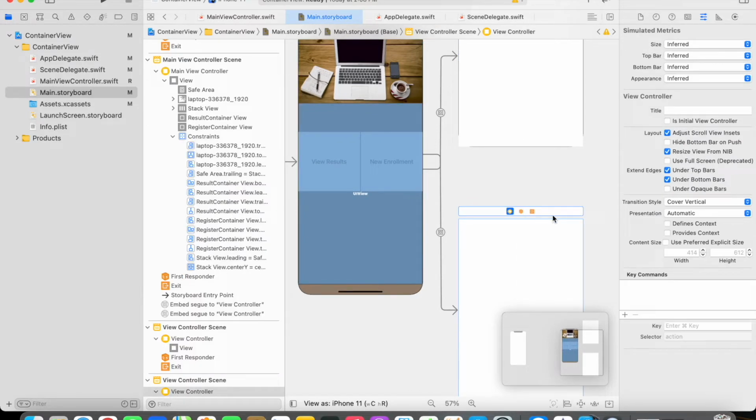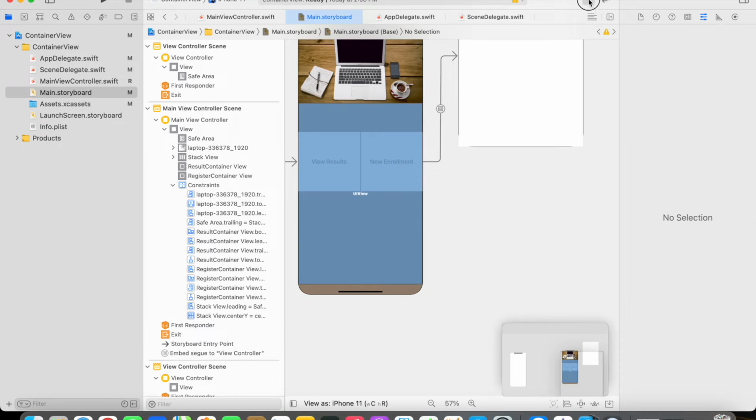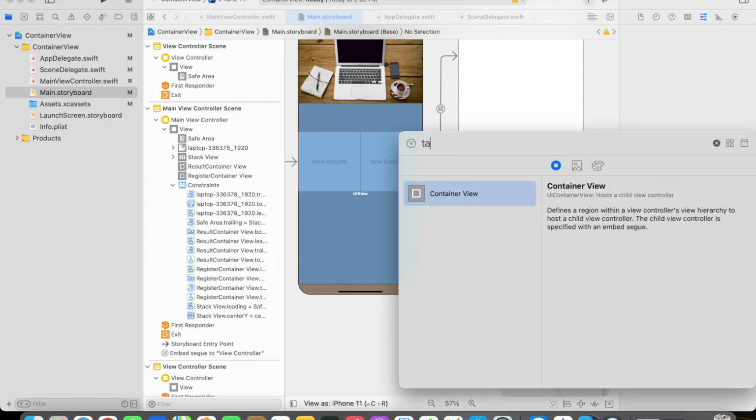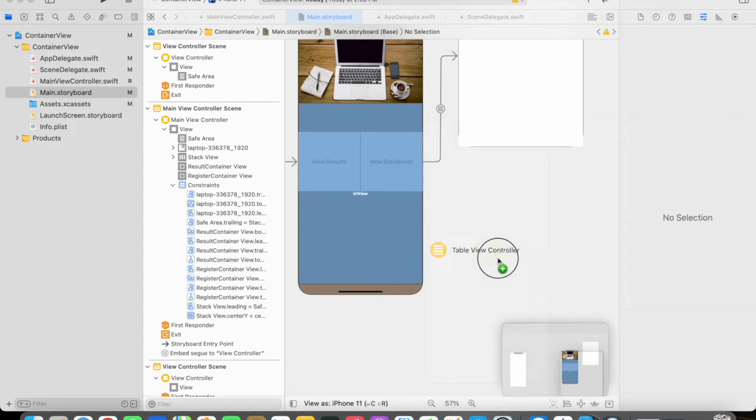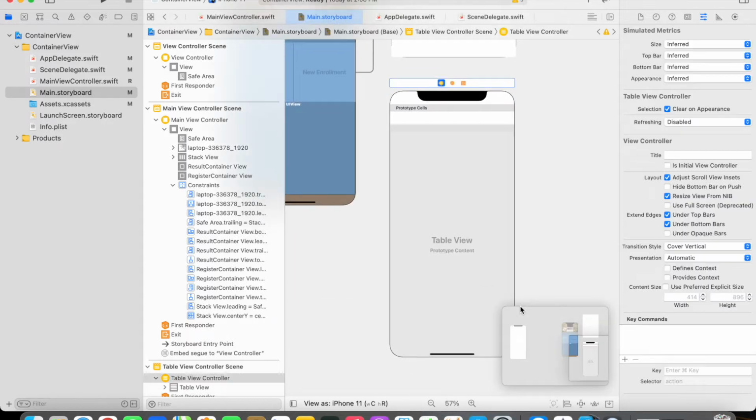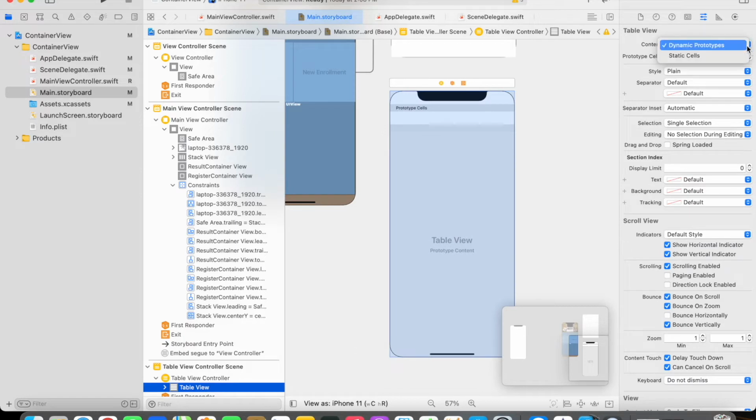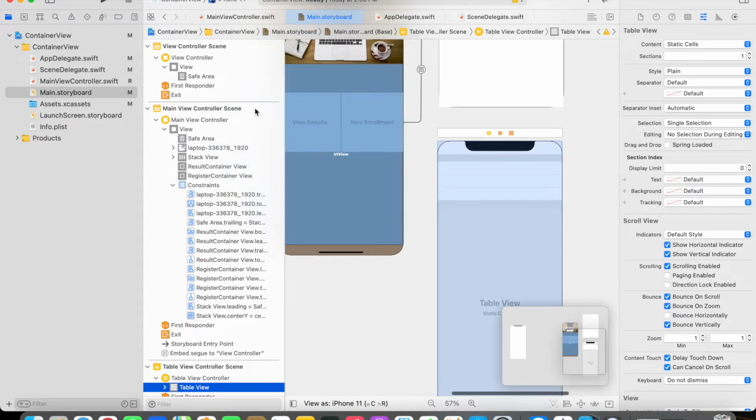So what you need to do is just delete it and then again go to the object library and search for a table view controller. Drag and drop it here. Make it static because we need to make a form.